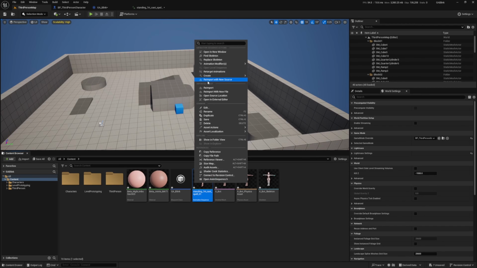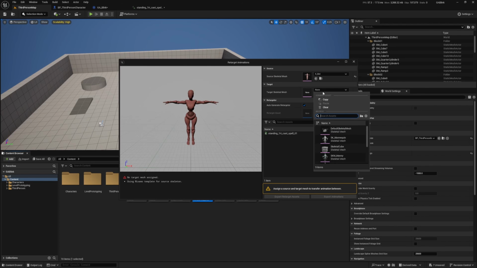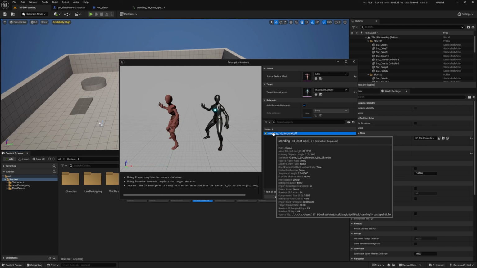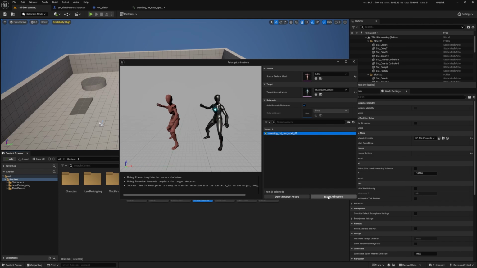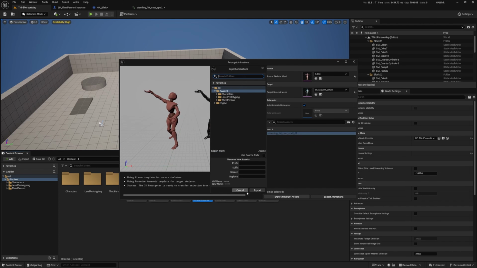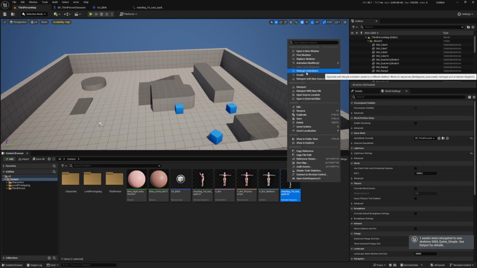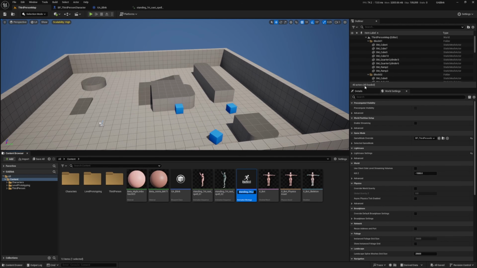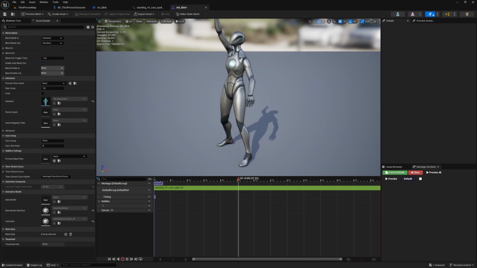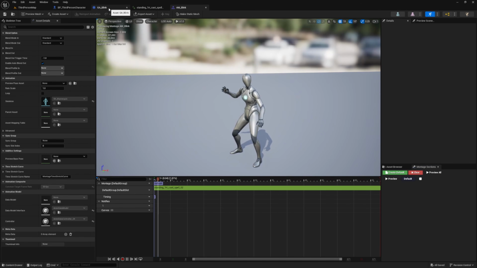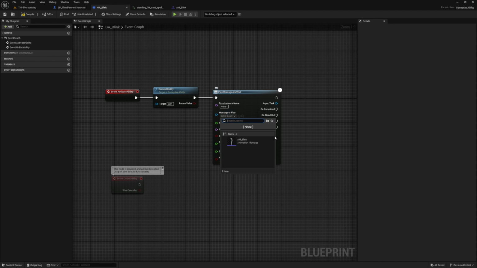And then I'm just going to right click this and retarget animations to my Quinn Simple. And I'll just select this, see the preview and click export animations like so. And I'll just export it over here. And now what I'm going to want to do is just right click on this and create an anim montage. And I'll just do something like am underscore blink. And I'll double click to open this up. And I can assign it in my gameplay ability blink like so.